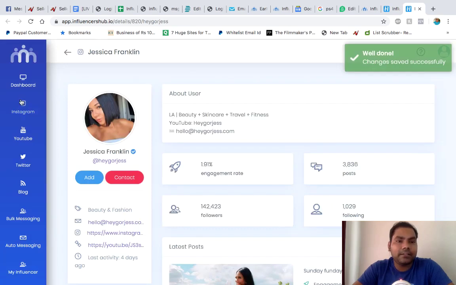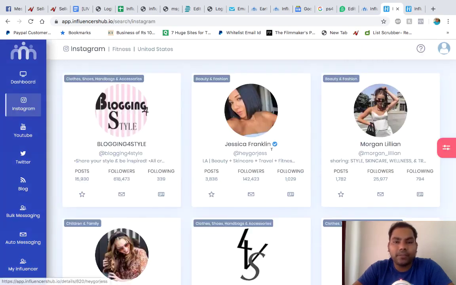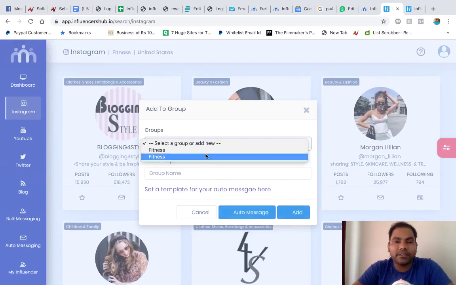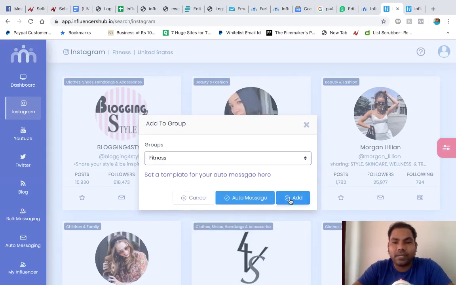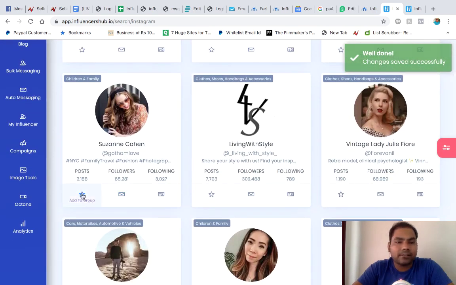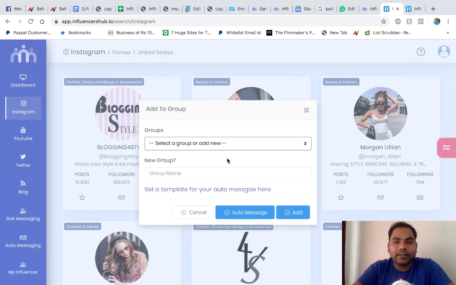I've added her. Let's go back to the main panel. Let's add some more to this same group which we just created, the fitness group. We have two groups with the same name. Let's add them in the same group.